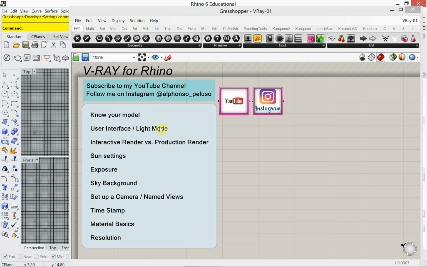The user interface, light mode, this is brand new. V-Ray Next for Rhino just released an update 2 that just came out yesterday. So we're going to look at being able to change our user interface to light mode. We're going to look at the difference between the interactive renderer and the production renderer. We're going to look at setting up a sun, exposure values, sky background, setting up a camera and naming the view. Timestamp, this is something that I recently found where you can see how long a rendering has taken. We're going to look at some material basics and then we'll close it out talking about resolution.